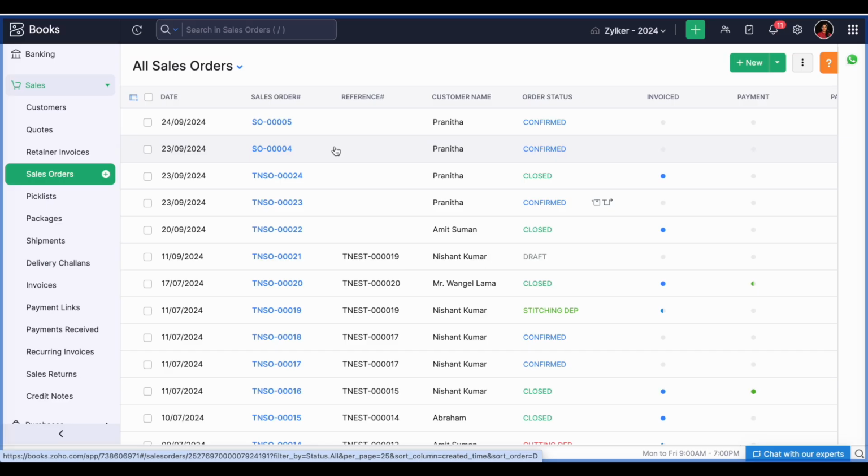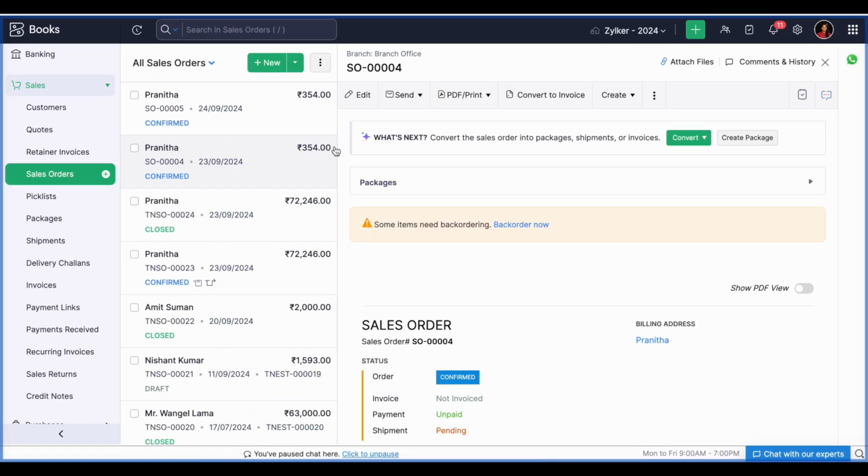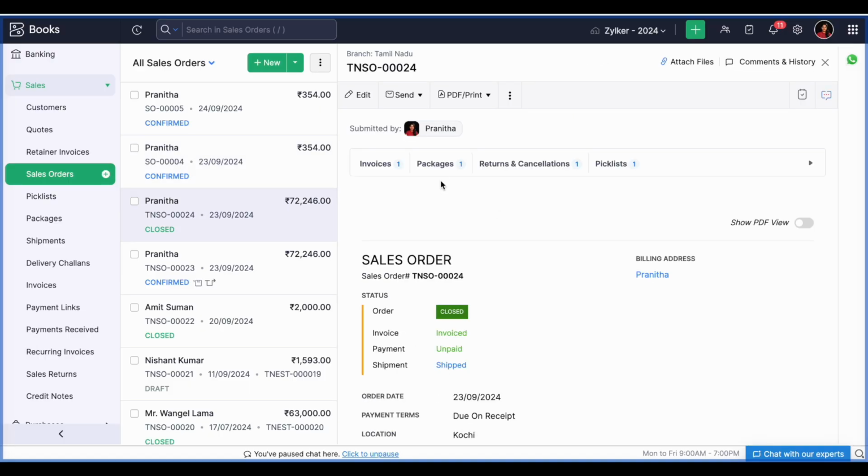So in order to create the package also, the sales order should be in confirmed status. You can create multiple packages for a single sales order. So again, if you come to the confirmed sales order, if you click on create, you'll be getting an option as package. So here I have already created a package.